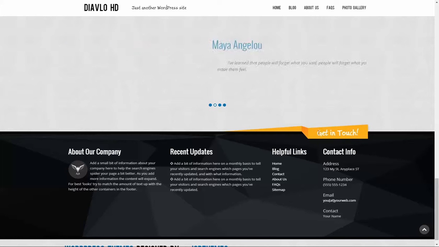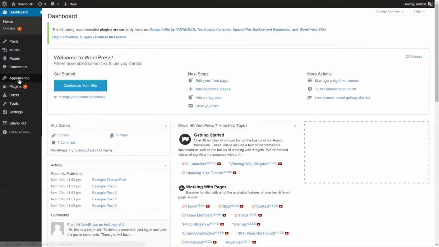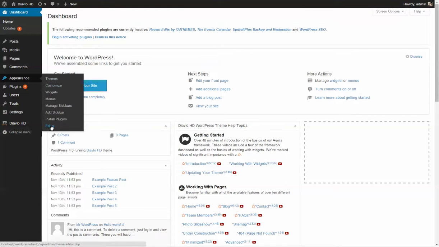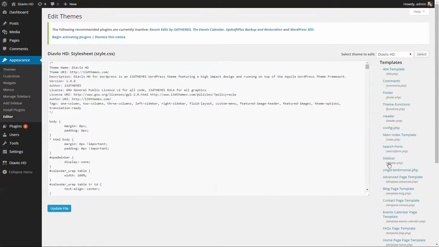So how do we change this text? What you do is you go to the dashboard and then you move on to appearance and then editor. And this is where we're going to go and edit the footer file. So we move on down to footer.